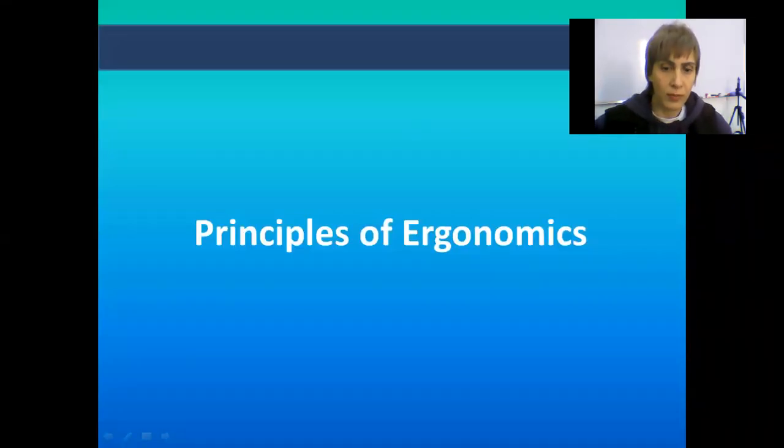Hello, students. Today, I will talk about the principles of ergonomics. We will cover some of the major principles that need to be applied in any project, depending on the project needs, of course. But these principles cover a wide range of projects. So if you're designing something, keep those principles in mind that I will talk about today.